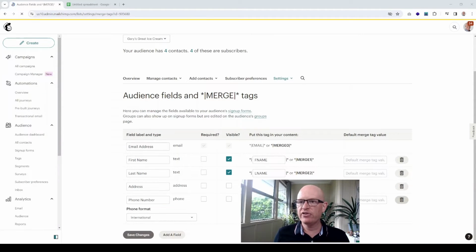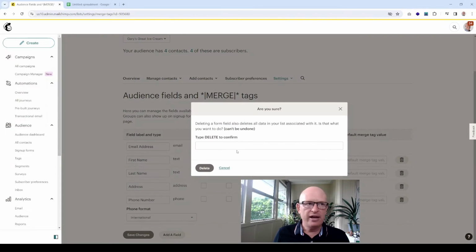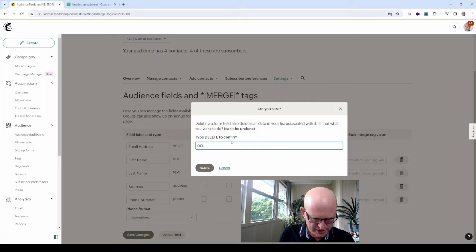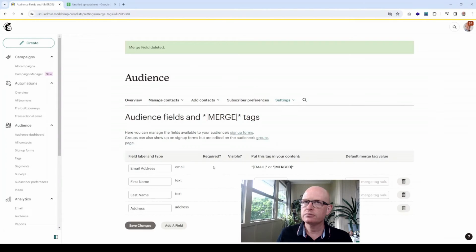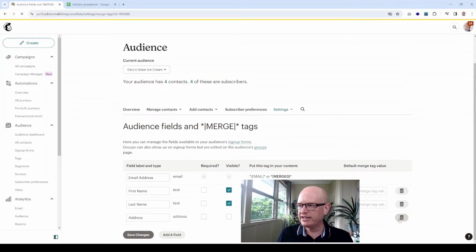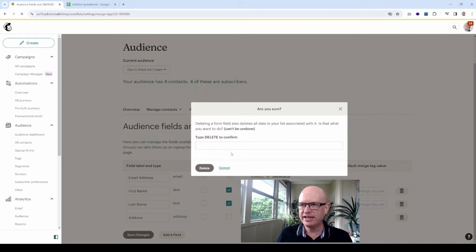I'm just going to click on the little delete icon, and Mailchimp says to me type delete to confirm. So let's just type in delete. Delete, and I said I also want to get rid of the address field, so I'll do that. Wait for this to load up. Come on, Mailchimp. Right, I also said I want to delete the address field, so I'm just hovering over, click delete, type in delete, and it deletes the field.